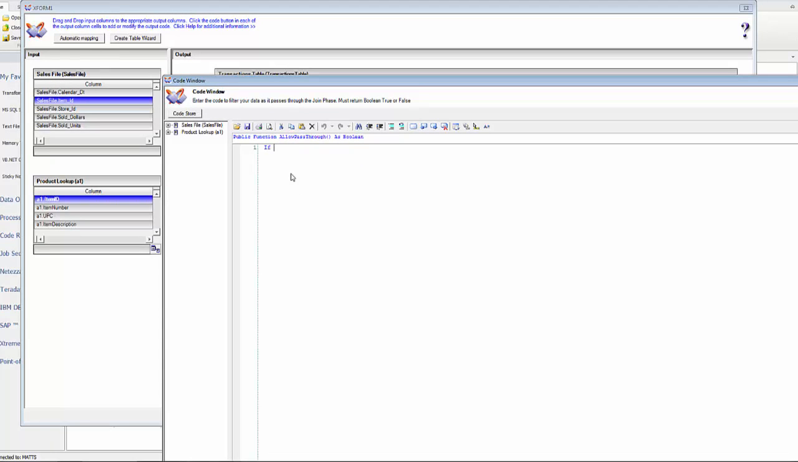So what I can do is say if the product is found, okay, so the found property is a special property on lookup tables, in-memory lookup tables, that allow you to determine whether the value was found or not. So I can say if found equals true, then return true, else return false. So basically what I'm saying here is as long as the product was found, then return true and allow that record to pass through.